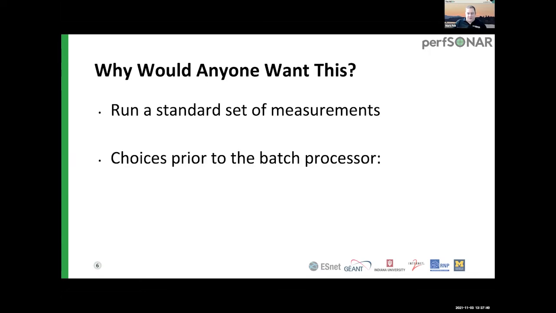Prior to the batch processor existing, which came to exist, by the way, in the 4.3 release that we did a year ago, your choices were kind of two. One was to do it manually, which is kind of tedious and kind of error prone, or roll your own. And I'm sure some people had done that for a few things.